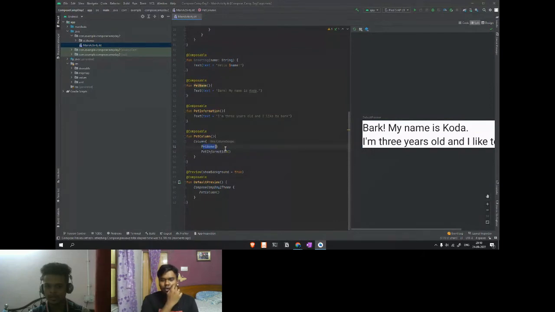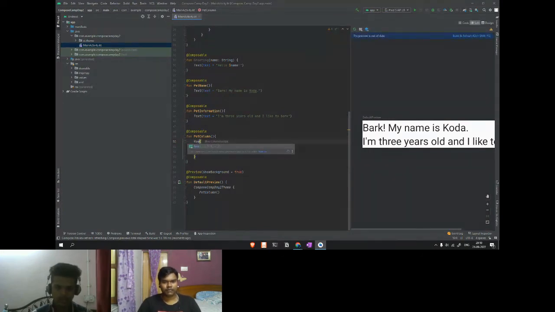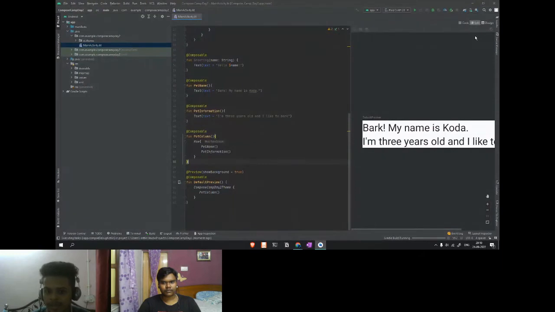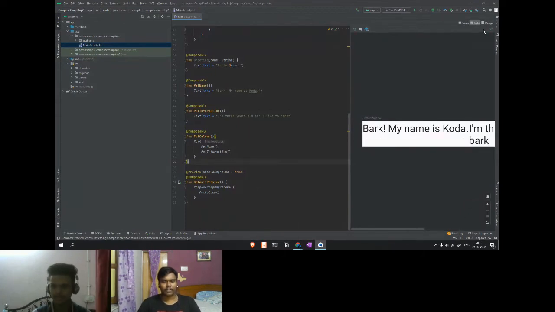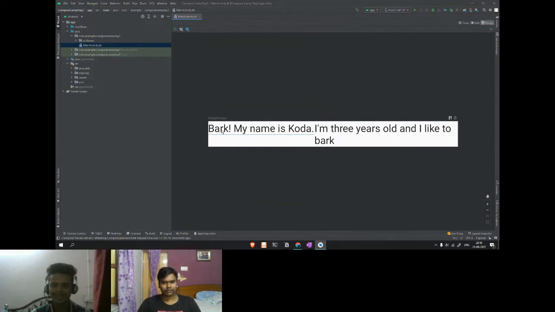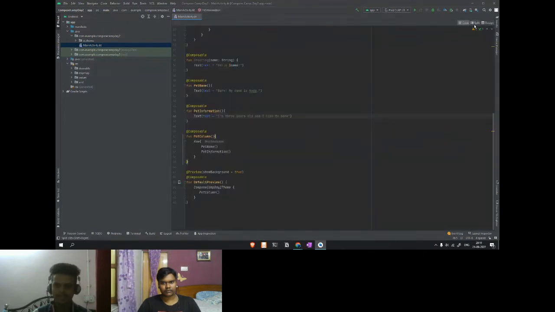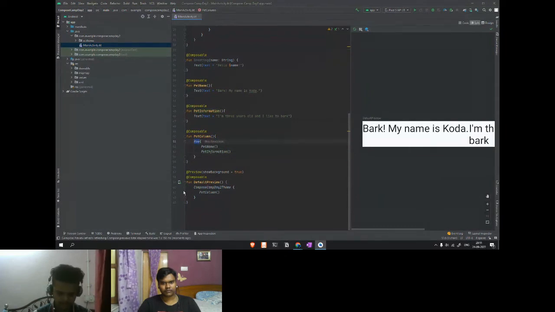So Ritik, just show them what it will look like if we use row instead of column. Okay, so instead of column, if we define row, we'll get this error. We have to import this. I have pressed Alt Enter for that. Now let's refresh. Yeah, see, this is actually the difference between row and column. Now just look at that. Bark, my name is Koda, and in the same row, we got this another view: I am 3 years old, and I like to work. These are aligned in a row now. That's the difference. So we're going to use this column.